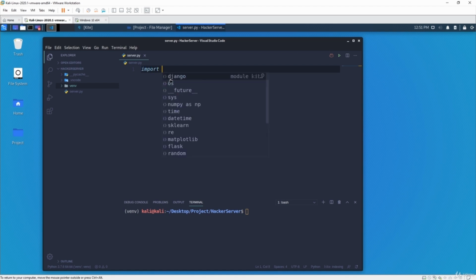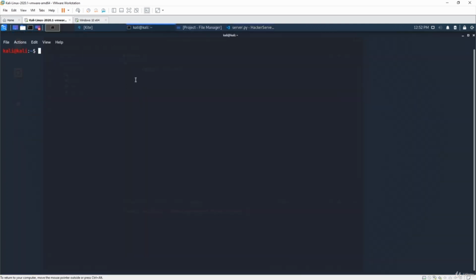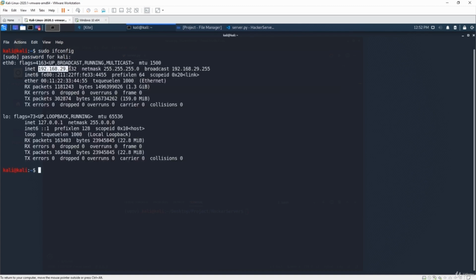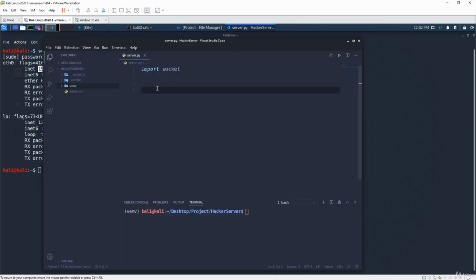In order to write the server, we will first import a module called socket. This is a built-in Python module, so you don't have to install it. Once you have it, you will require certain things in order to connect. The first thing is you want to know the server IP. This is the server machine, and in order to know the server IP, you can write sudo ifconfig and then enter the password, and you can see that we get this IP. I'm going to copy it, and create a variable called server_ip, and paste it here.